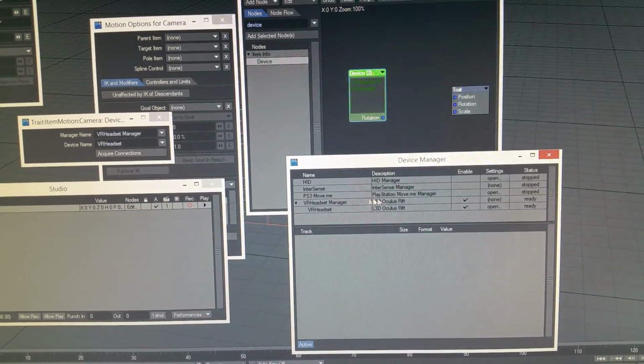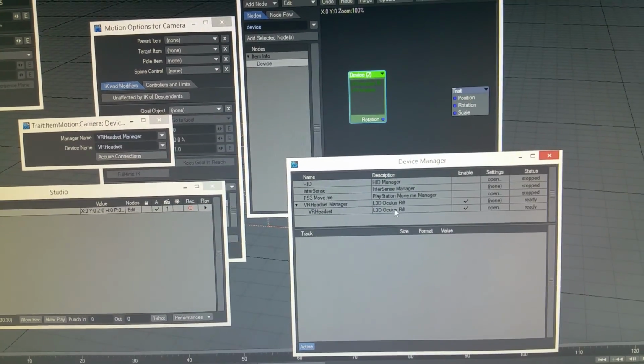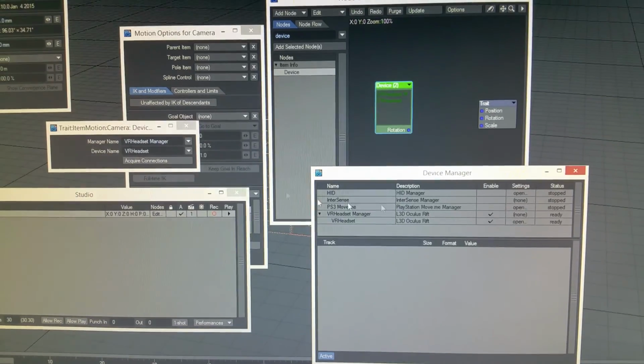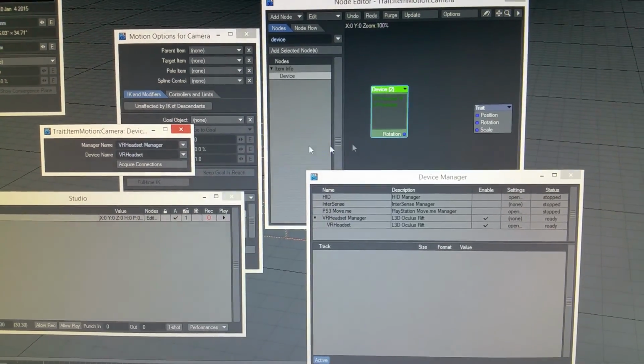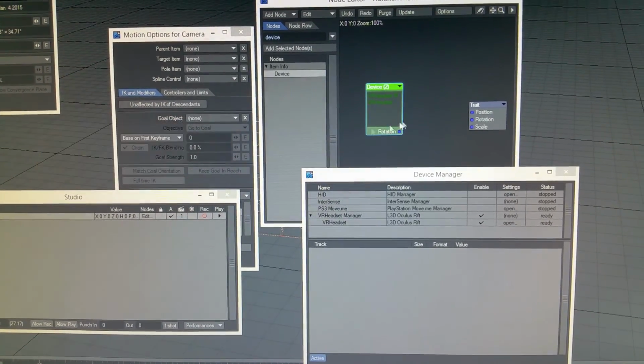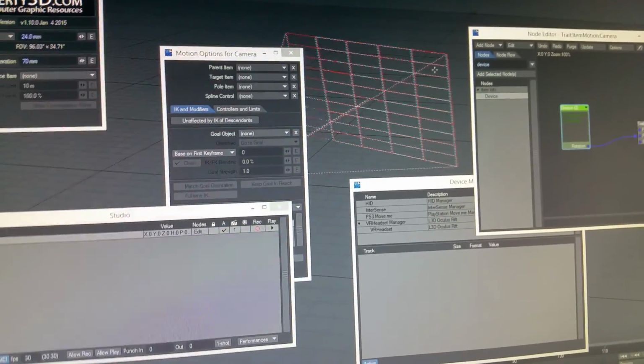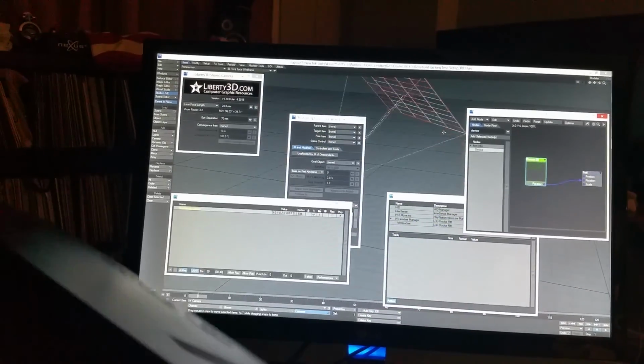In order to get this to work, you just set up the connections, make sure that both of them are enabled, make sure your Rift is turned on and it's all good to go, and hit acquire connections, boom, boom, and close this little window down, and then just take the rotation and put it into the rotation for the camera node. So now what you get is the ability to rotate your Rift and see the movement correspond.